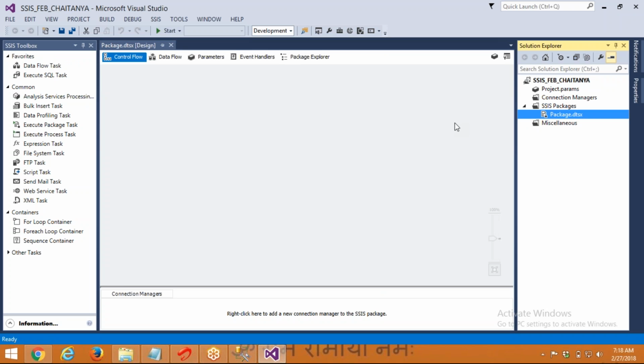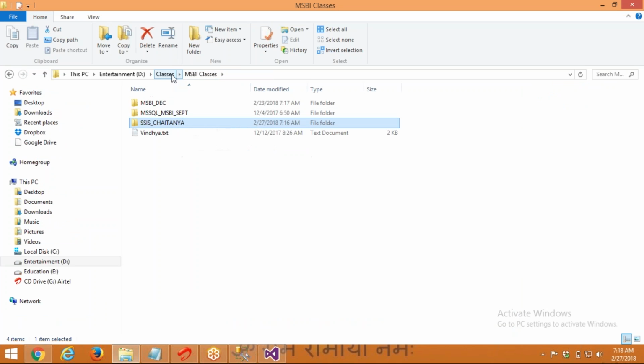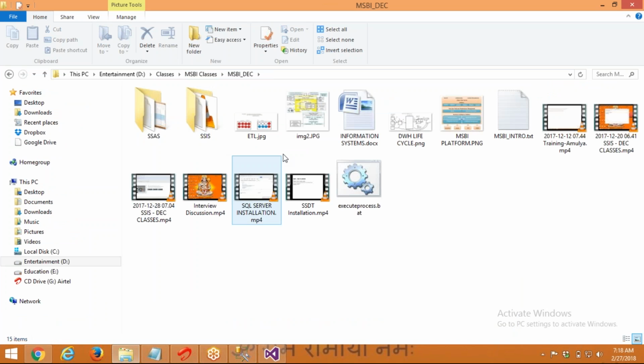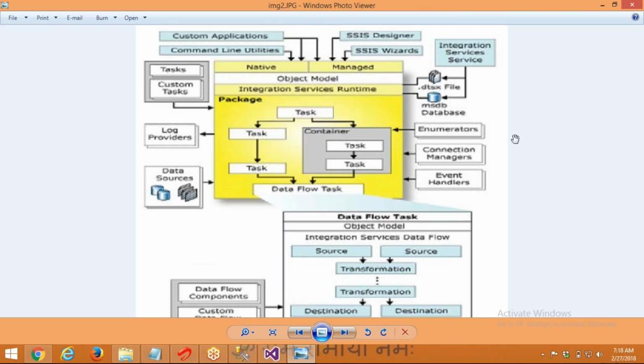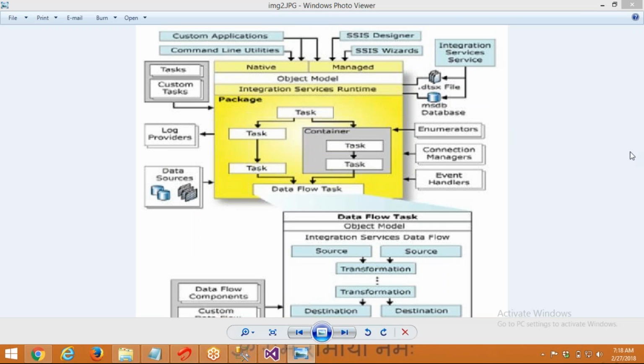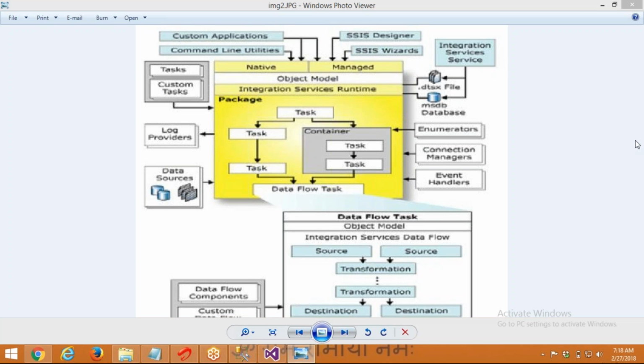Now I'll tell you the SSIS architecture. SSIS architecture will have control flow, data flow, and event handlers. I'll get you the architecture if you want. You can see the architecture. The yellow color one is called control flow. I'll explain, I'm just drawing it. This is control flow, this is data flow, event handlers, connection managers, enumerators.